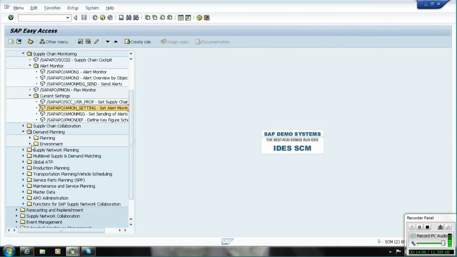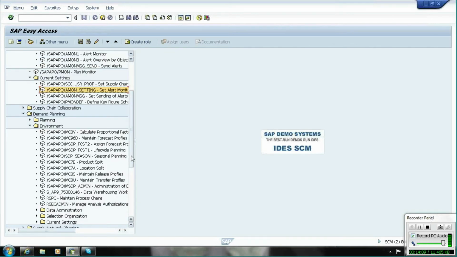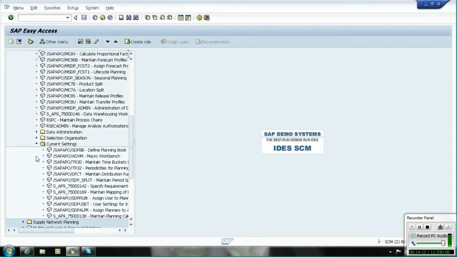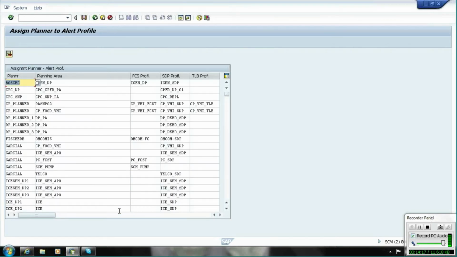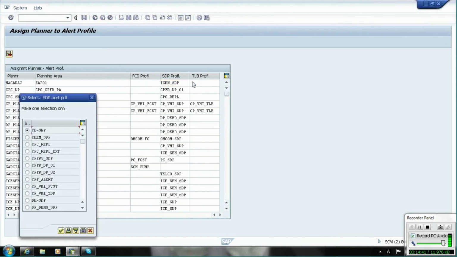in the demand planning and environment, go to the current settings, assign planners to alert profile. Here you can assign the application profile. Since authorization is not there, we don't have the create button. So I will overwrite the existing one. I am taking my ID Nagaraj, and planning area I will take as ZAPO1, and SDP profile we have created the application profile as ZAPO1 AP.